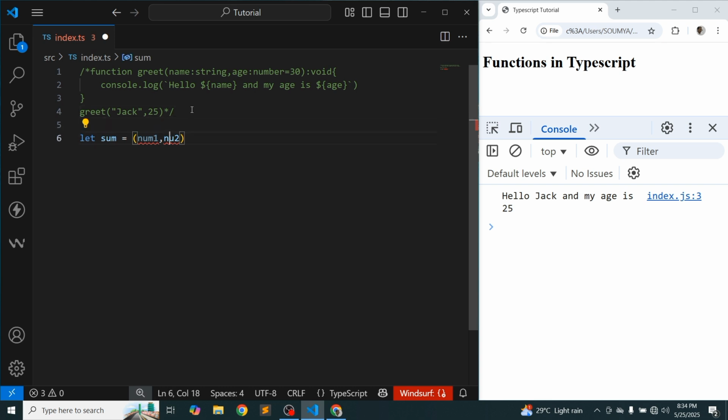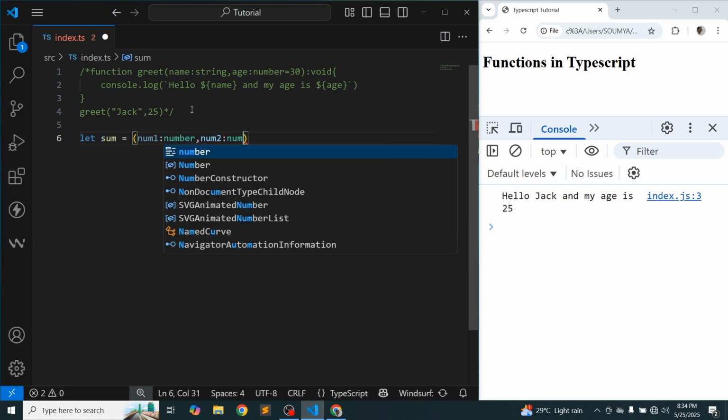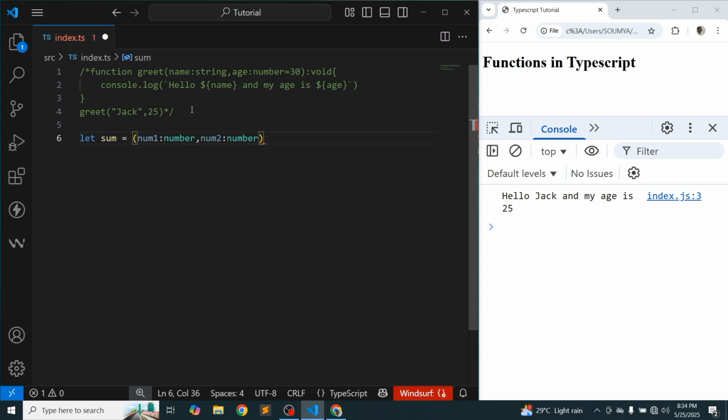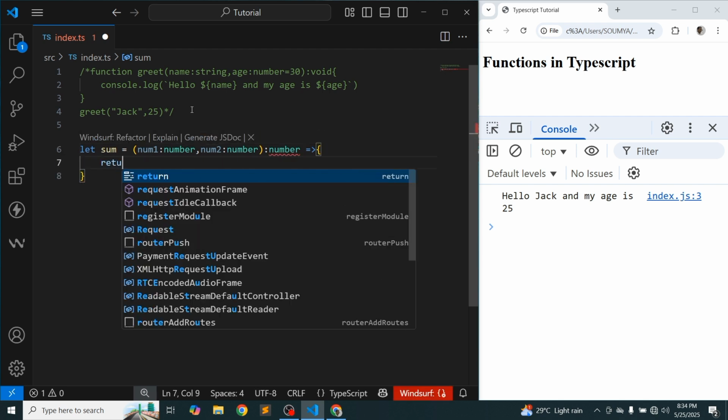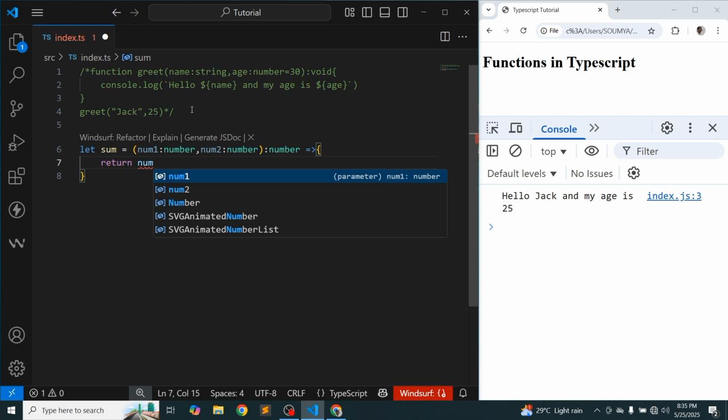So we are using TypeScript, so we need to define the type. Here write num1 is number, and also num2 is number. I want to return the value in the number type, because the result will also be a number. So the return type specify number. Then the fat arrow or arrow, whatever you can say. In these arrow functions, simply write return num1 plus num2.